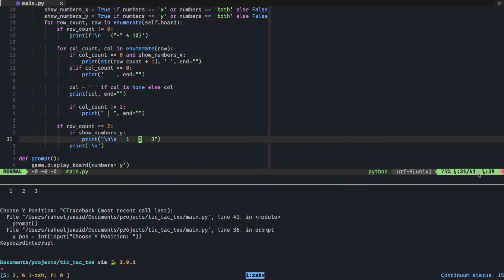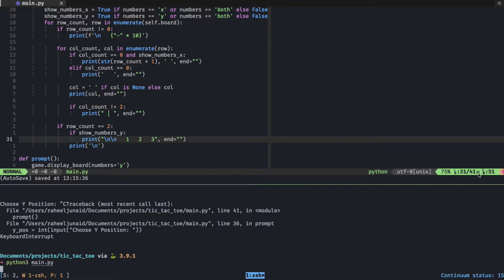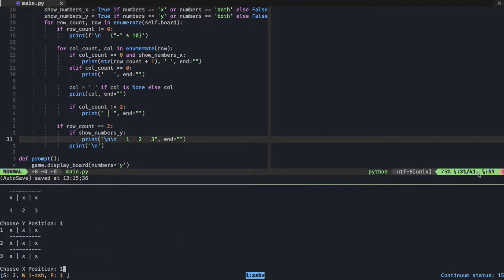So let's actually remove the new line at the very end of this statement right here. So end is equal to an empty string, and that should fix it up on the y side. Yep, that fixed it up on the y side.